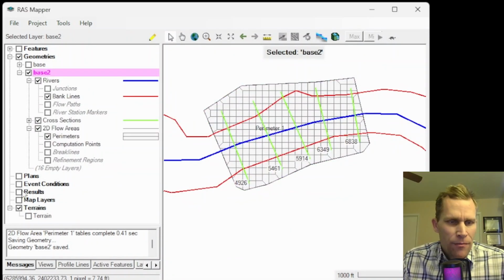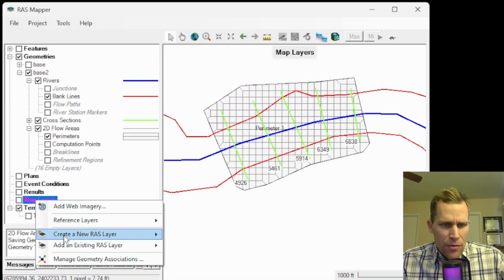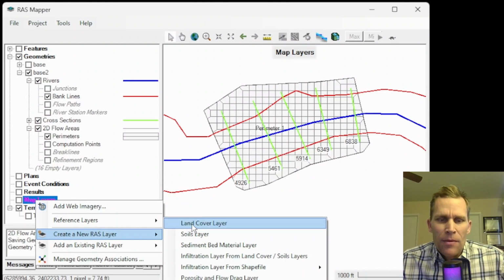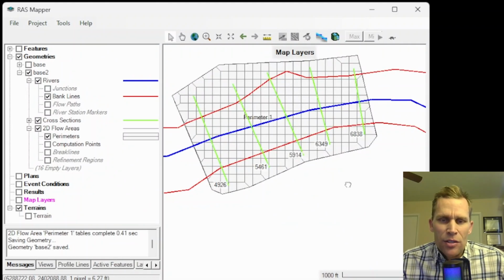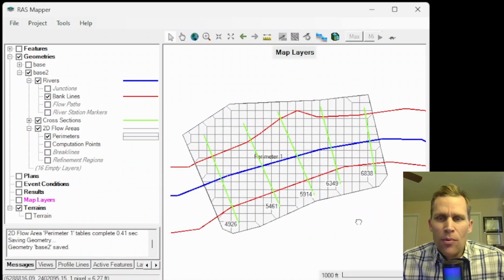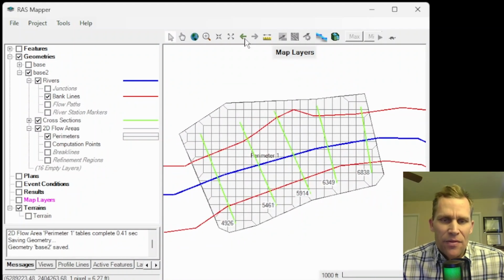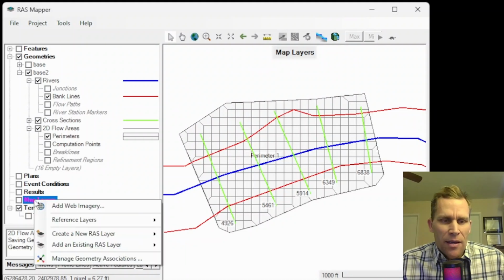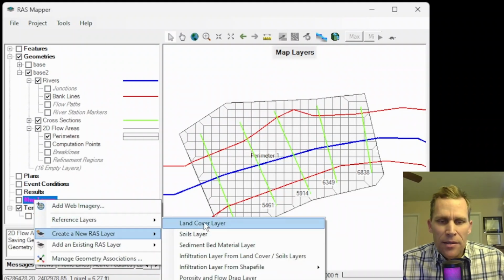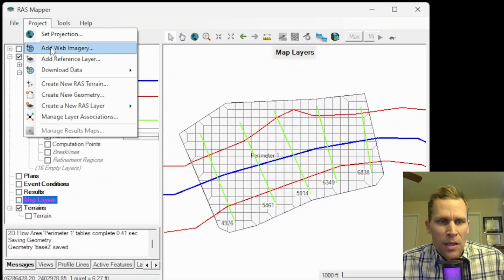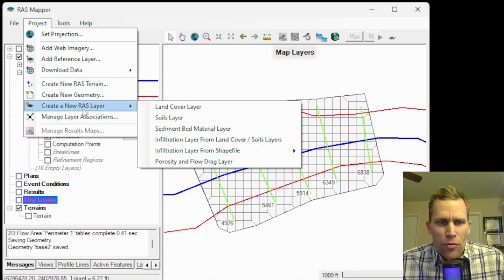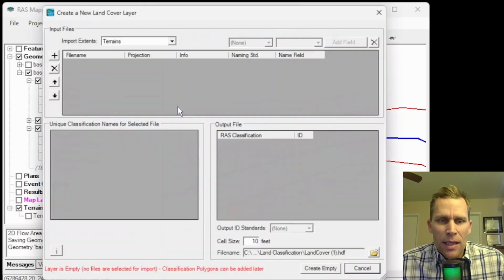Next, what I want to do for my map layers is to create a new RAS layer, land cover layer. Before I do that, I want to make sure to zoom in on just the area that I want, because I'm going to import a map layer that is the extent of this particular view. I'm going to use this view sort of as a mask to not include more data than I'm interested in. So with that set, I can right click, create new RAS layer, land cover layer. Another way to add a land cover layer and see these same options is to go up to the Project menu, then click on Create a New RAS Layer. Here are my same options: land cover, soils, sediment, and so on. So I'm going to click on land cover layer.